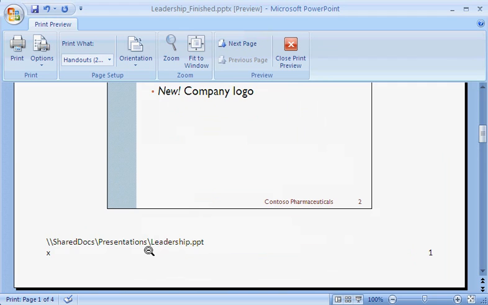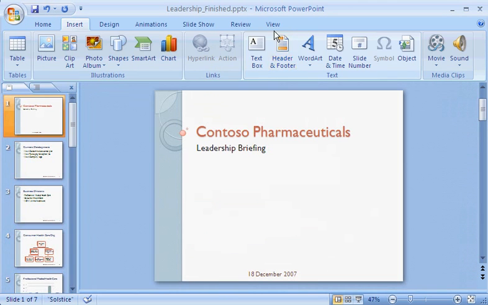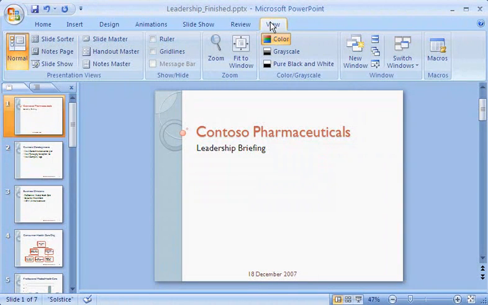But now there's a different problem. The path is too long, and part of the footer text has pushed over to a new line. To fix this, I need to enlarge the footer placeholder, which I cannot do in this view. I need the View tab. See, just as slides have a master view, so do notes and handouts. I'm printing handouts, so it's the handout master that I want.